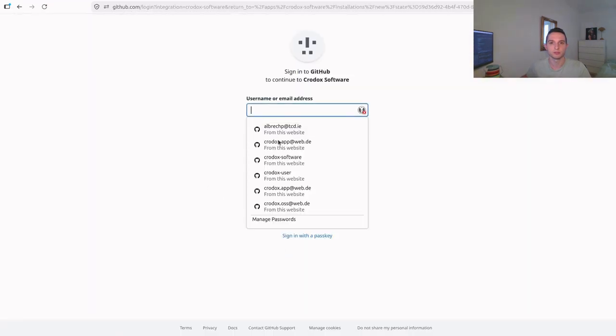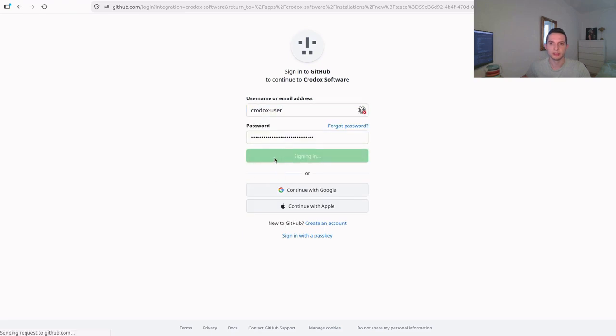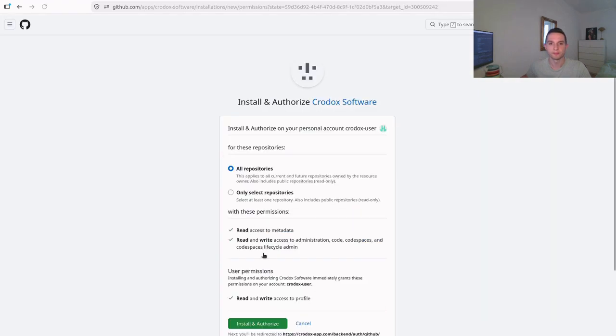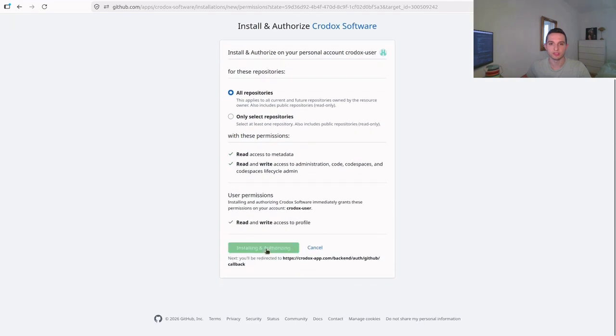For this, we now have to sign in with the GitHub account we are using, and install the GitHub app.